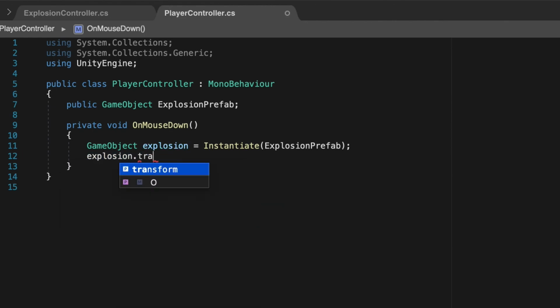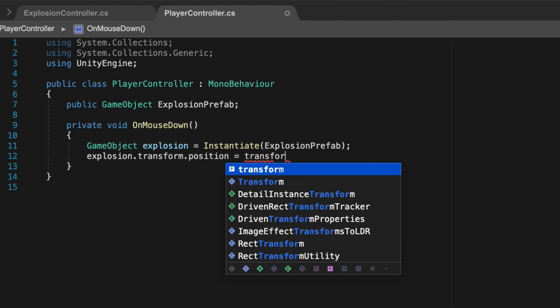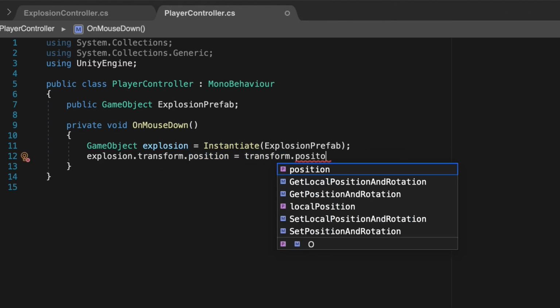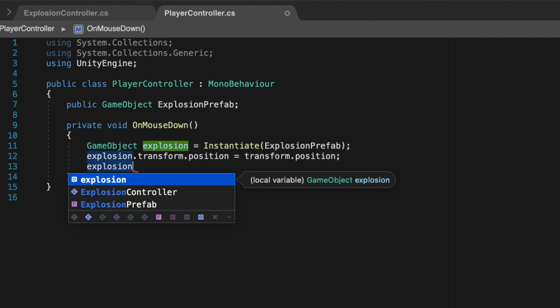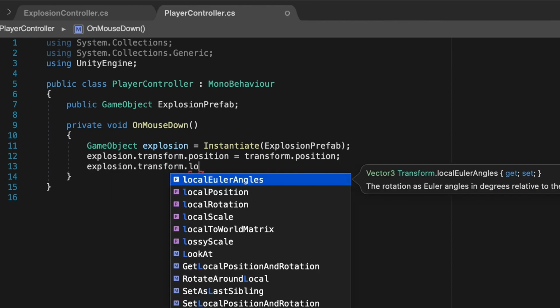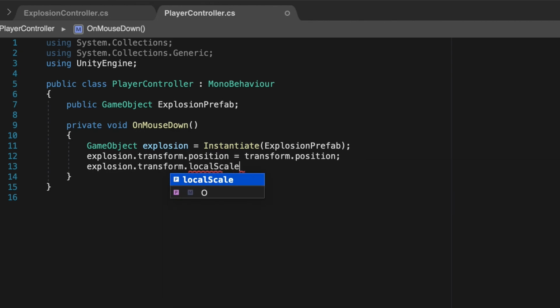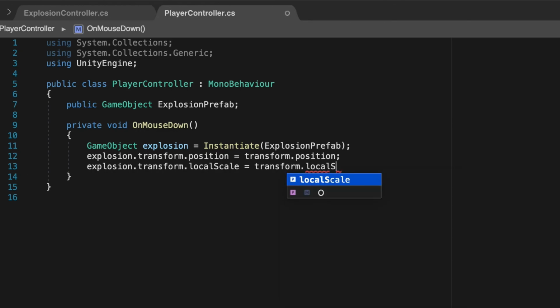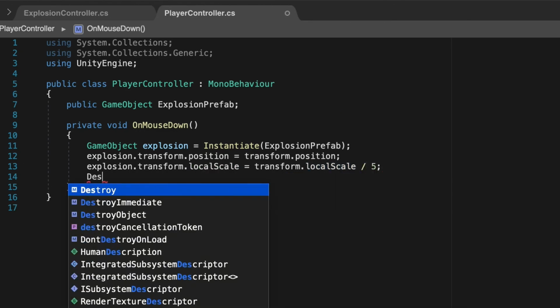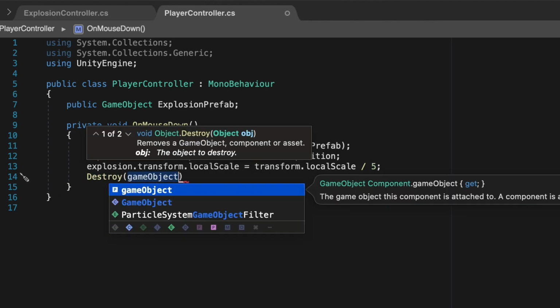explosion.transform.position equals transform.position to teleport the explosion to the player, and explosion.transform.localScale equals transform.localScale divided by 5 to set the size of the explosion to the size of the player divided by 5. Then Destroy gameObject. That's all.